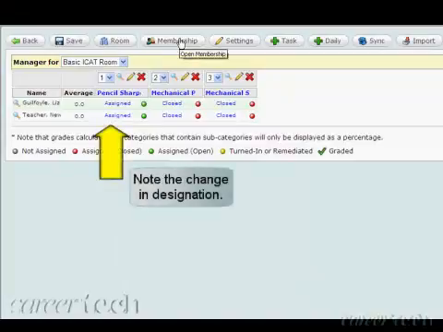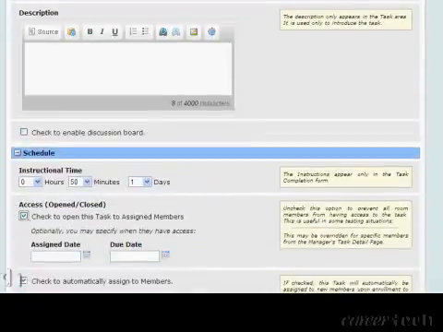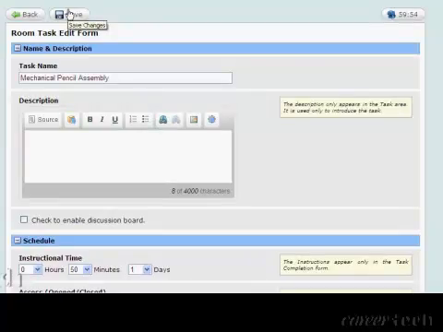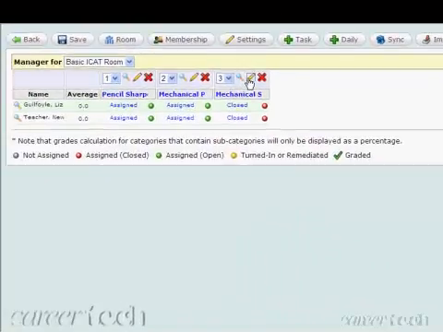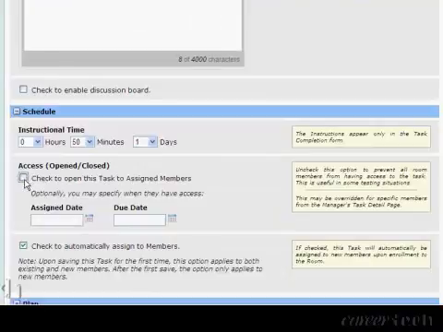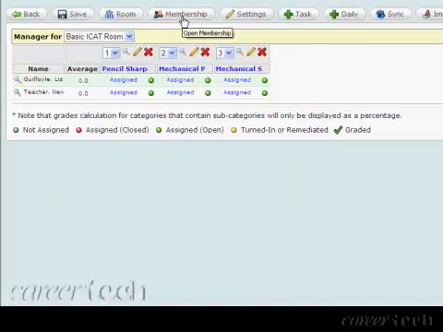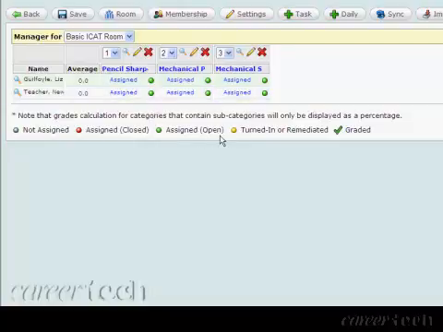I'm going to repeat the process for my other two. Now, in this case, they are all assigned as well as open. Notice the legend. And I'm going to save.